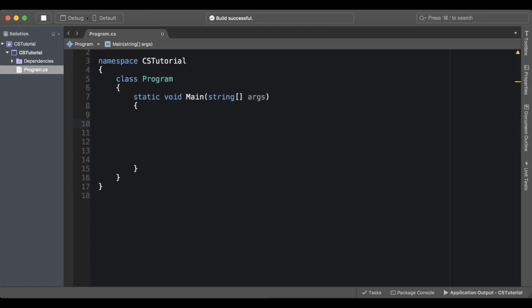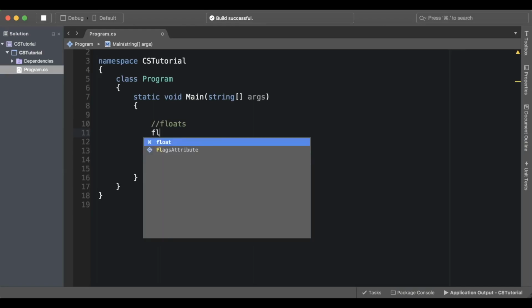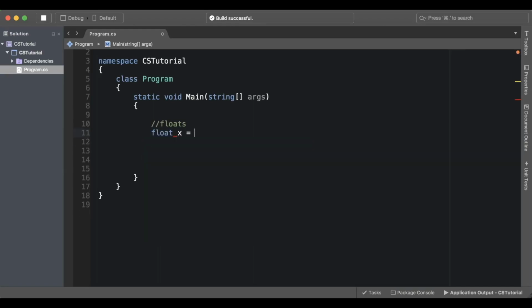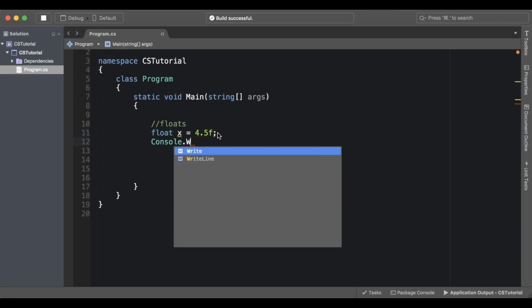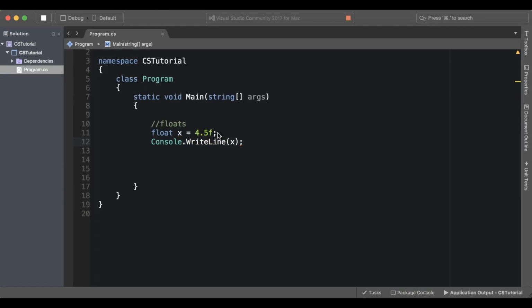Let's talk about something else, which is floats. Floats contain decimal values. The way you define a float is float x = 4.5, as such. And as you can see, I have an error over here. The proper way to define it is by ending with an f, as such. So printing that out, we'll get 4.5.